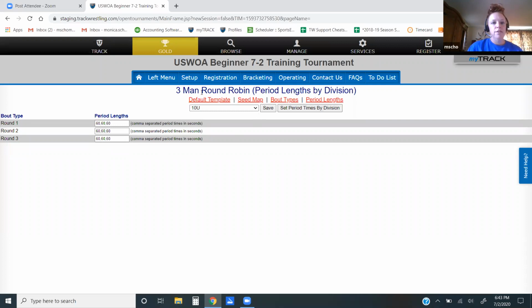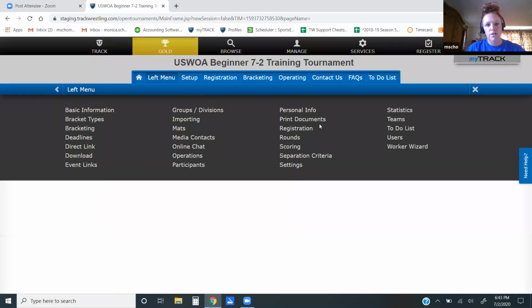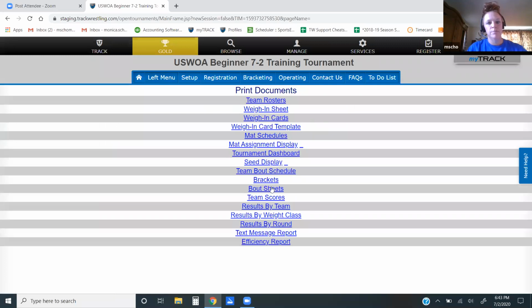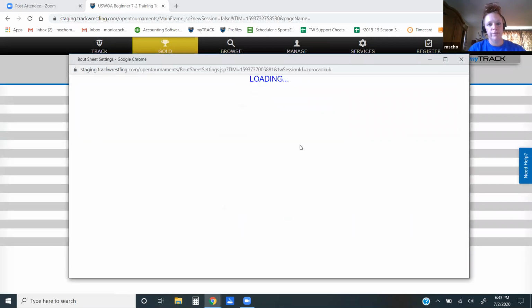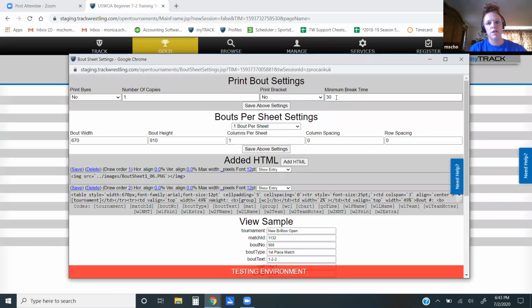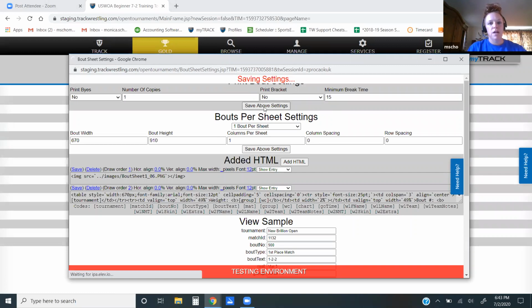All right, the next thing we're going to talk about is rest time and where to set that up. This is one of the only times I ever use left menu because this is the only place you can find it. Left menu, print documents, about sheets, and this is where your minimum break time is. This is a USA Wrestling tournament, so we're going to change this to 15 minutes. So I clicked on Advanced Settings.